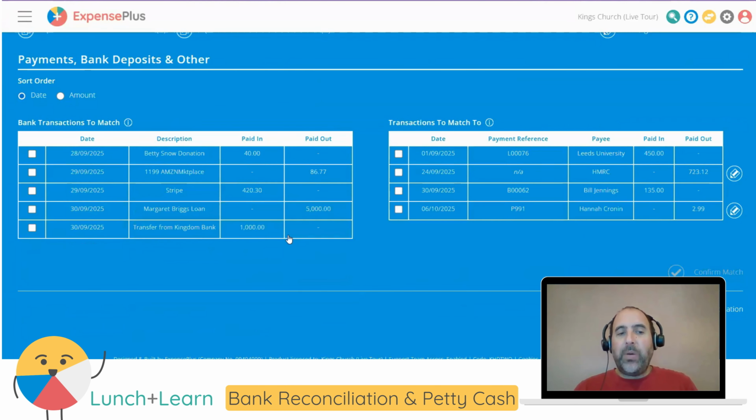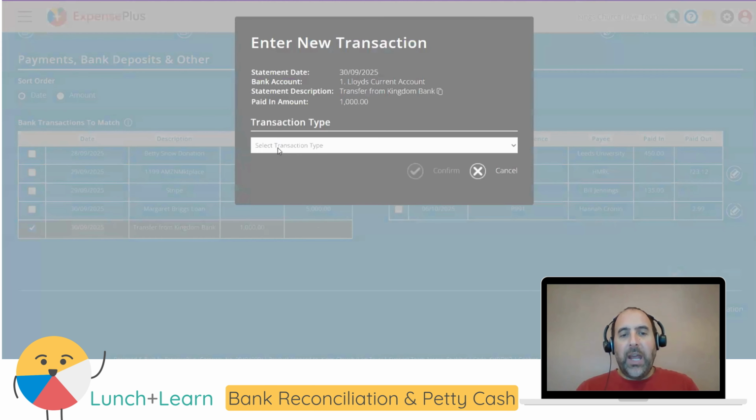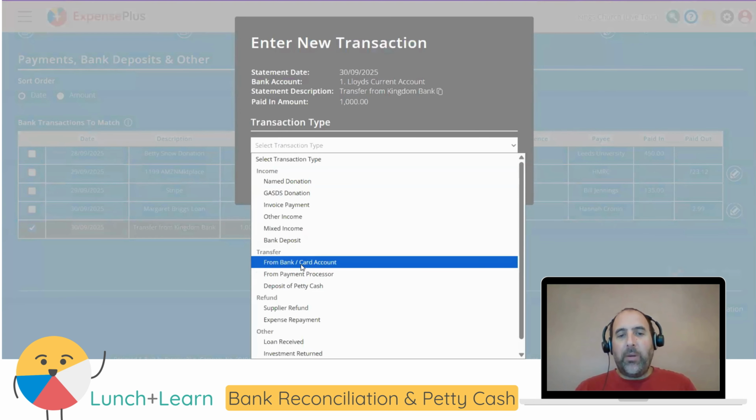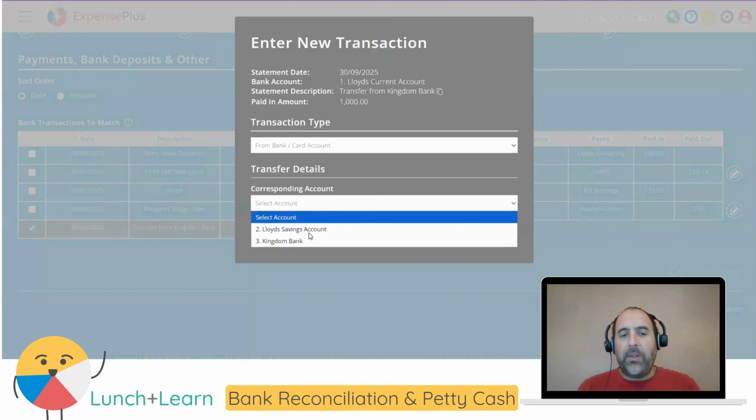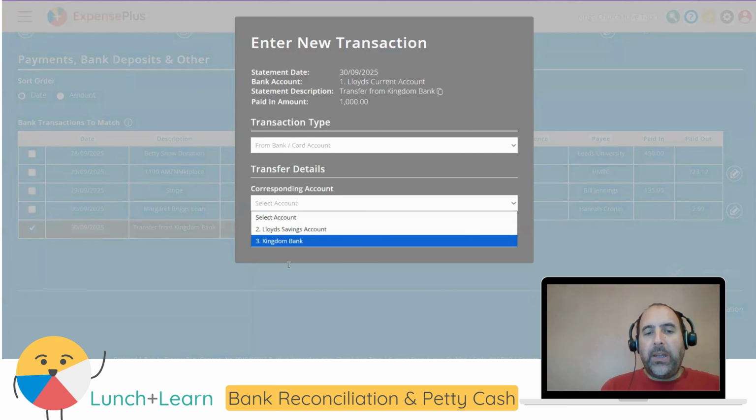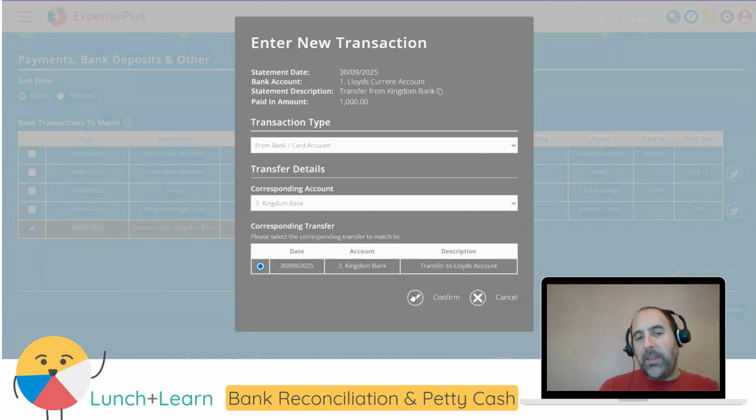So where money comes in between different bank accounts, you can select the transaction and click the plus button, and you can use the option of transfer between accounts. We can select the account that it's come from, and then we can say, yes, it's this transaction in the other account. So the note here is where you're reconciling transactions that are moving between two bank accounts, you need to have uploaded or connected both accounts to open banking so that the transactions are on both accounts.